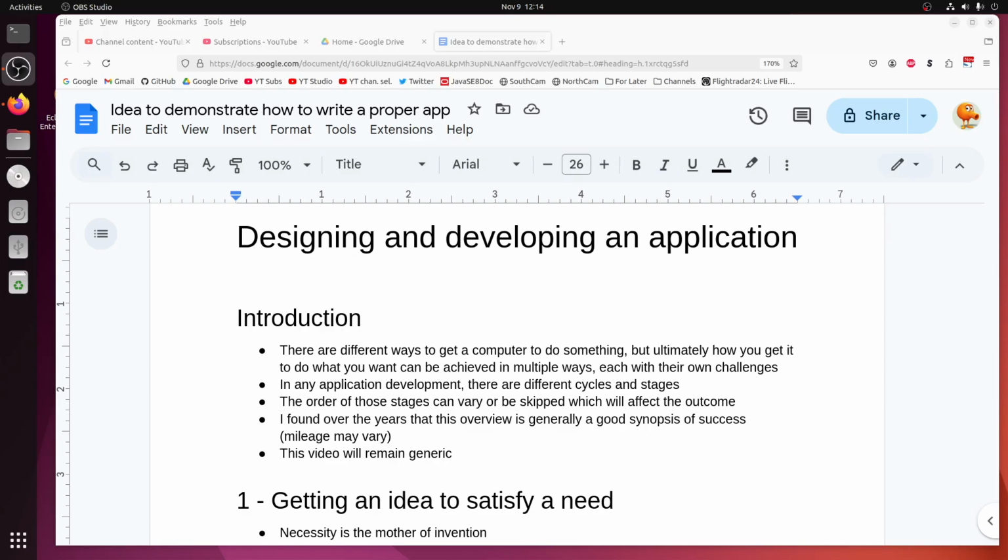This is going to be an introduction video to a number of video series that I plan on making. It's going to give an overview of how I see the development cycle of an application, from idea to implementation to getting rid of it. Using my past experience, I've come up with this basic overview of how I see application development.